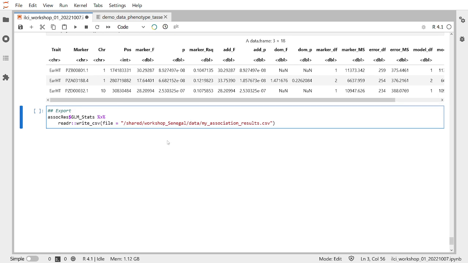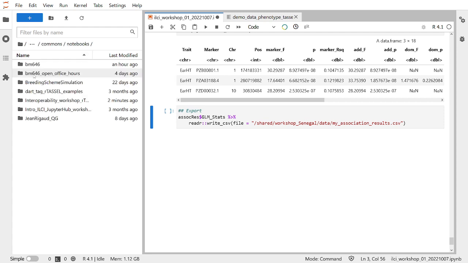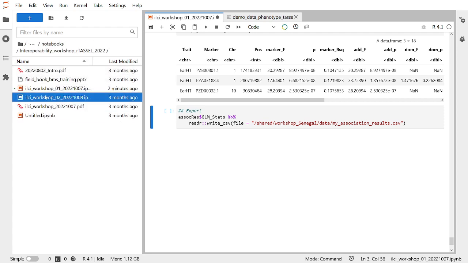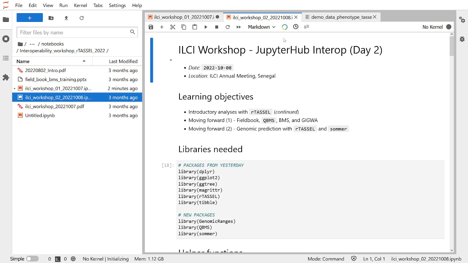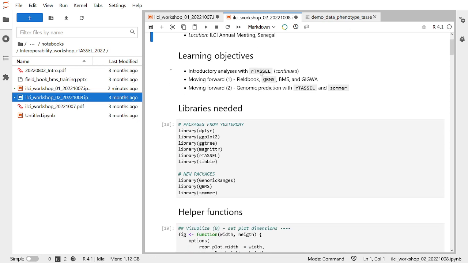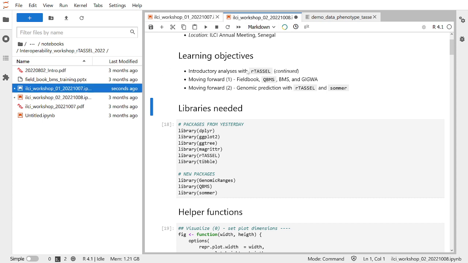So that is the end of this video. In the next video, we're going to be going through day 2 of the Senegal workshop, where we are going to be talking about some additional information about rTASSEL, and going through some additional steps of that. Then we're going to be talking a little bit about QBMS moving forward in terms of data management systems, and how you can do genomic prediction using rTASSEL and Summer combined within a notebook to get predictive measurements. But that is going to be for video 2. So I will see you in part 2.